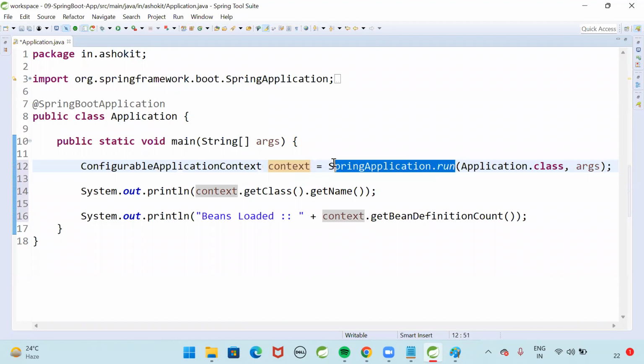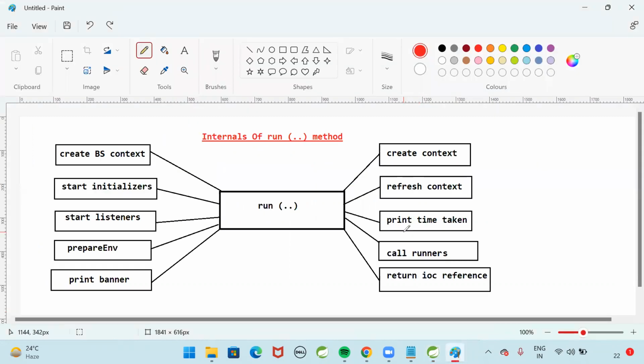The run method is the mandatory method that we need to call in the boot start class. It is called a bootstrapping method. What is the meaning of a bootstrapping method? It is preparing the environment, loading the components and starting the application. Whatever is required to start the boot application, all that logic is available inside the run method. It is a mandatory method to execute.